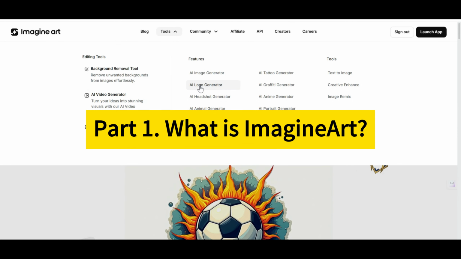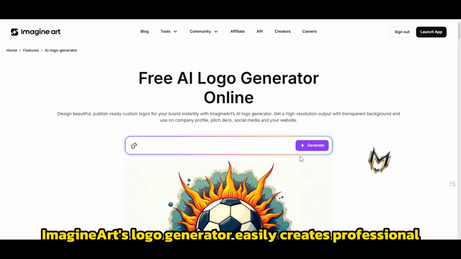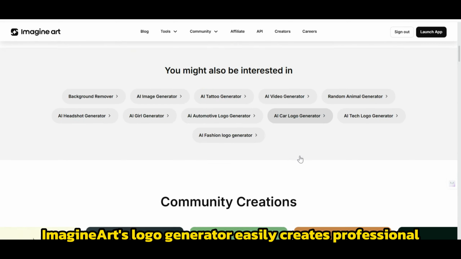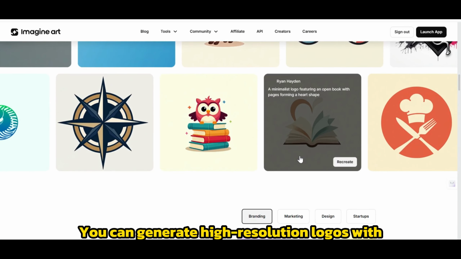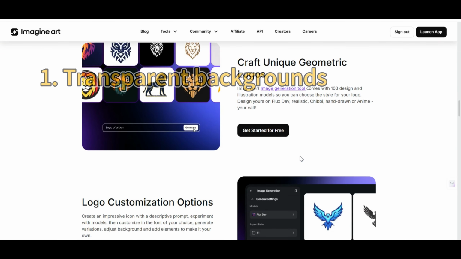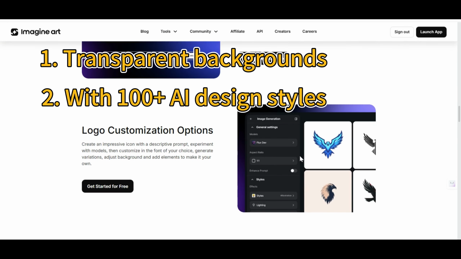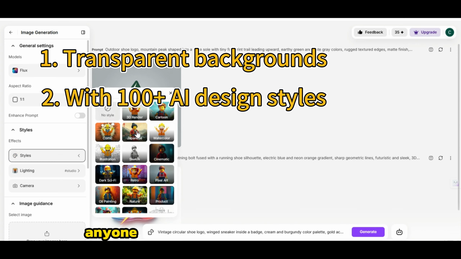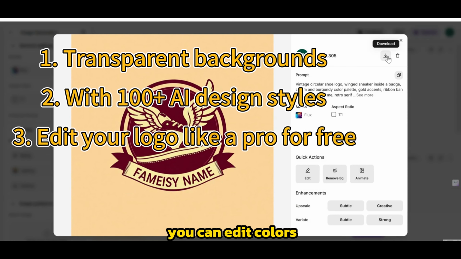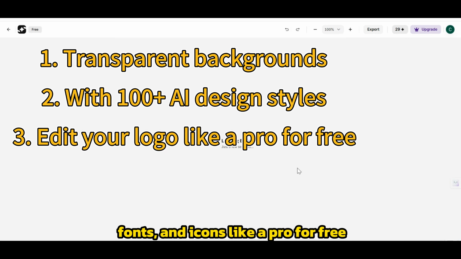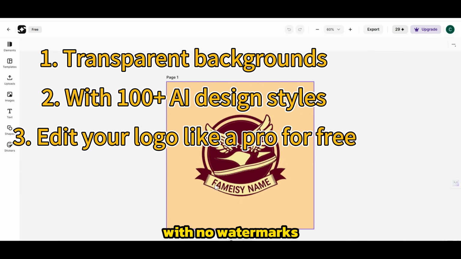Part 1. What is ImagineArt? ImagineArt's logo generator easily creates professional, publish-ready logos for your brand. You can generate high-resolution logos with transparent backgrounds. With over 100 AI design styles, anyone can craft stunning logos in seconds. Best of all, you can edit colors, fonts, and icons like a pro for free with no watermarks.